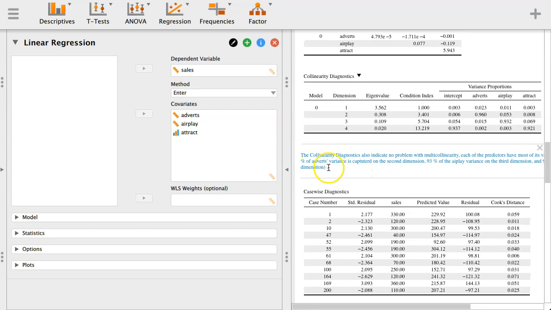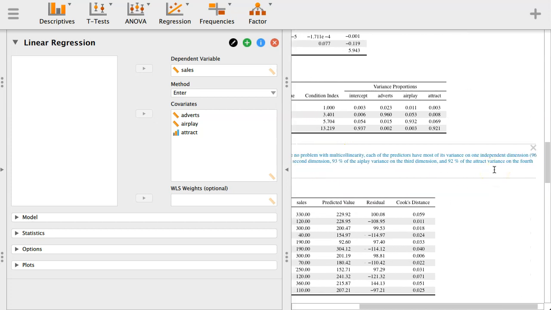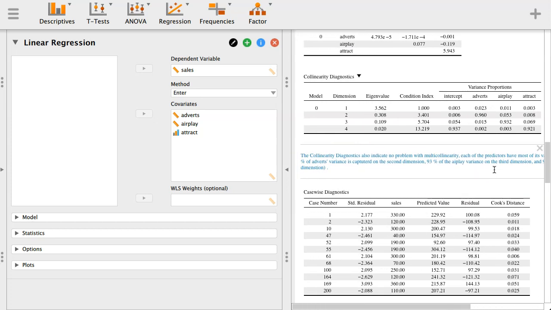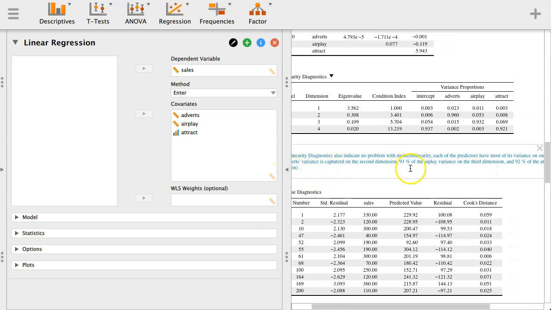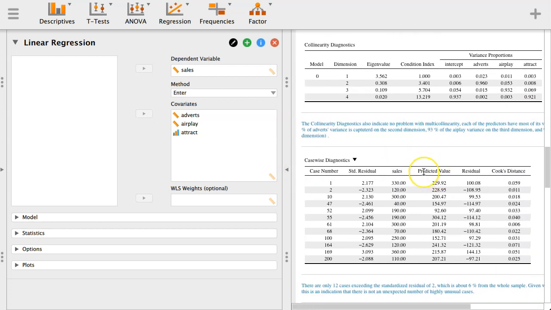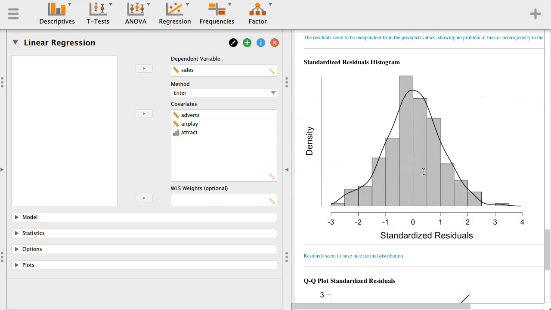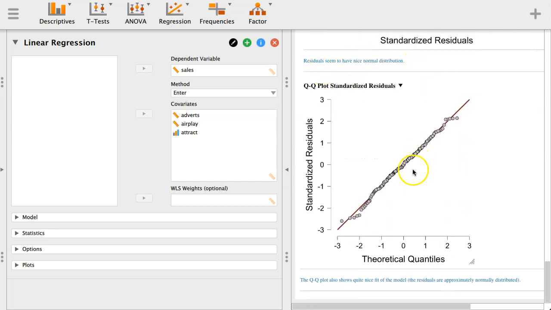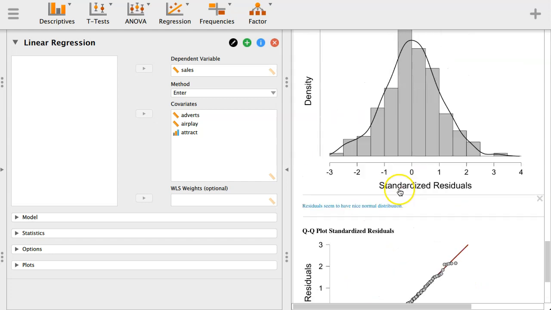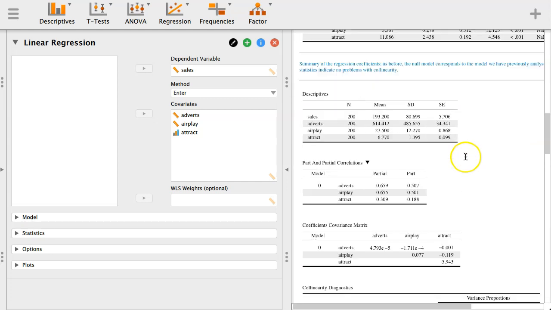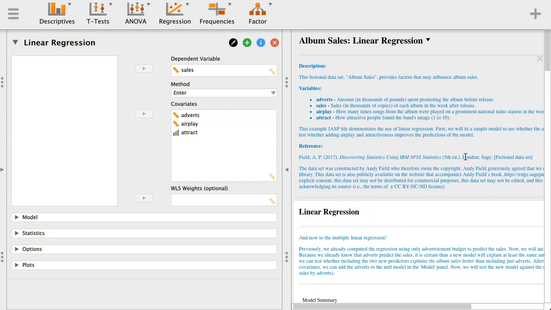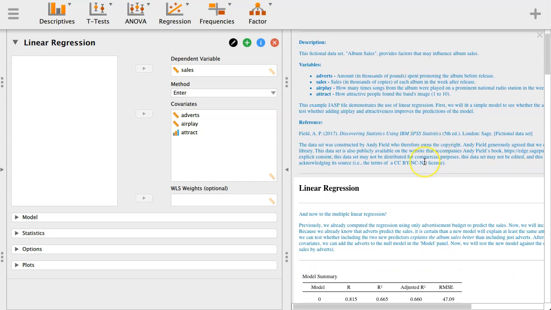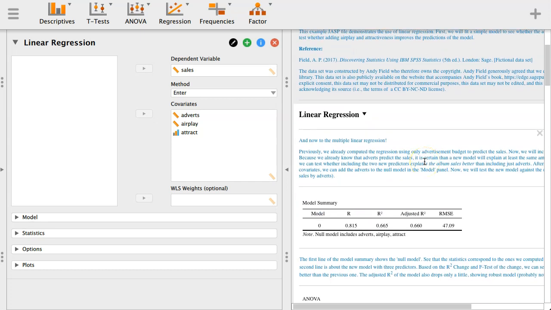And you can see here what the collinearity diagnostics are for. Okay. And then again, casewise diagnostics, residuals, and plots. Residuals seem to have a nice normal distribution. QQ plot, nice model fit, because they are super nice and super normal. So that's what a full simultaneous regression looks like.